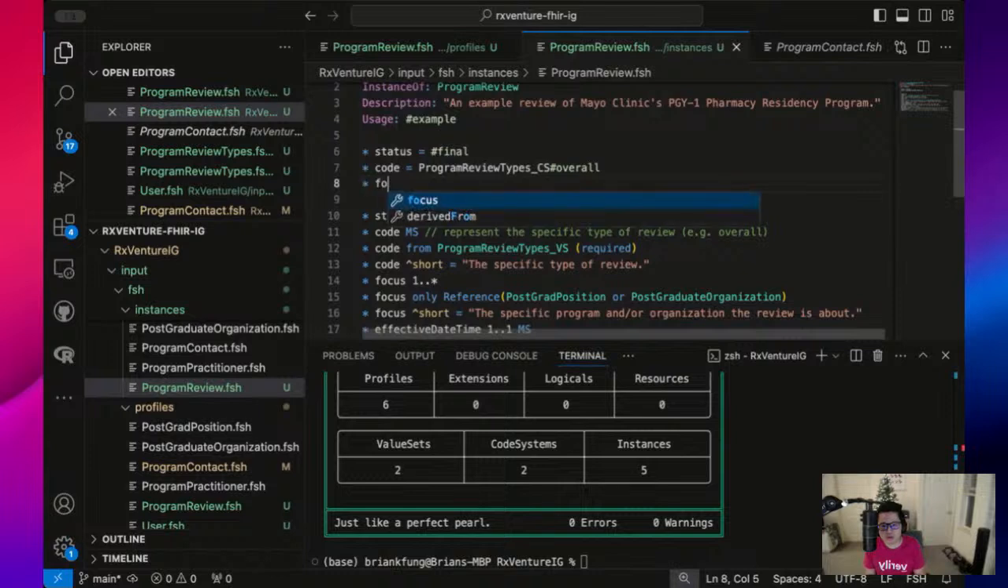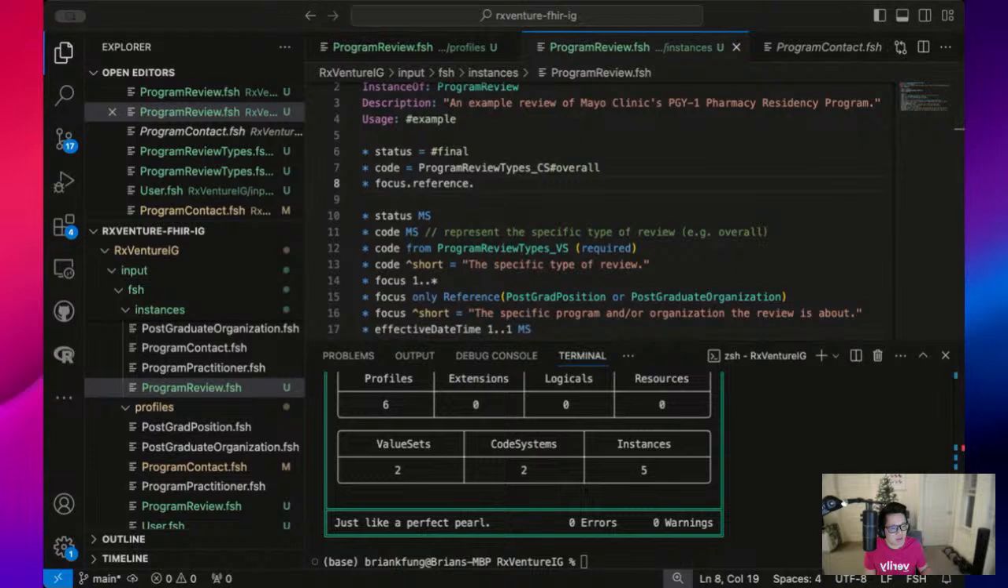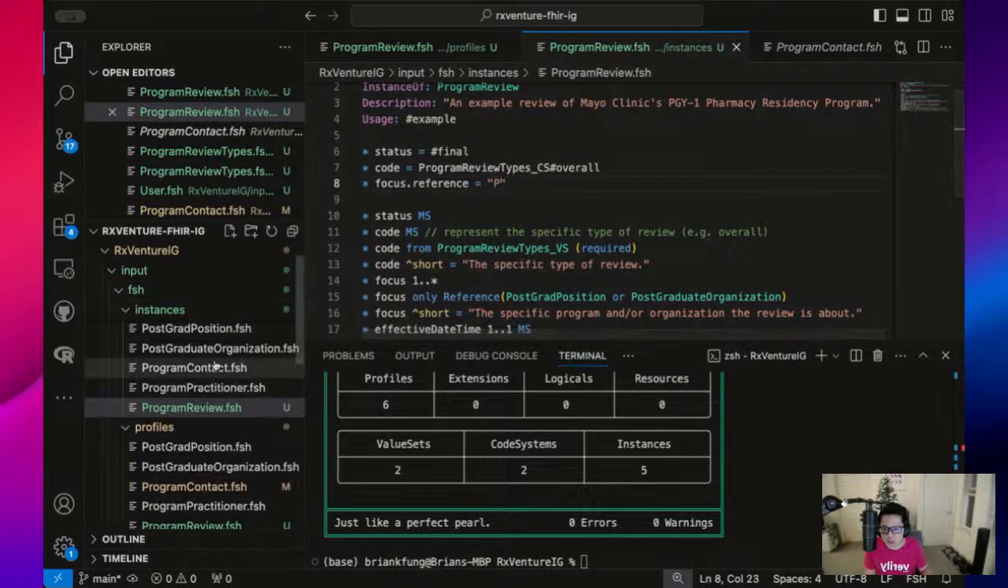Focus. So focus is we want the program, and so if you reference the program, dot reference, I need to look at the syntax. Reference. This is focus. Focus reference, and reference is. So the reference can be a reference. So we want to reference post-grad. What's not post-grad position? Post-grad position is.